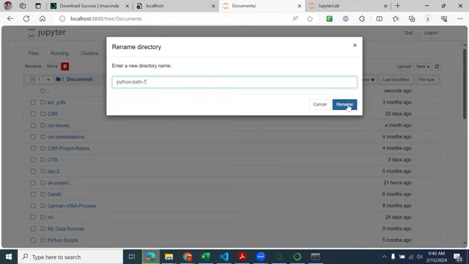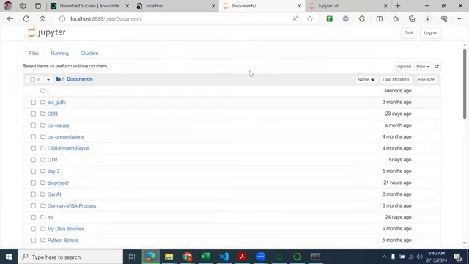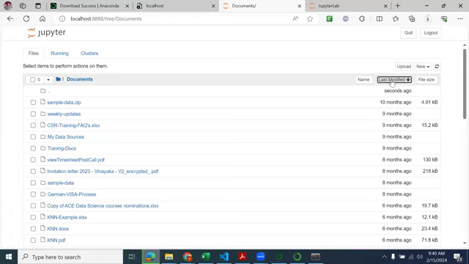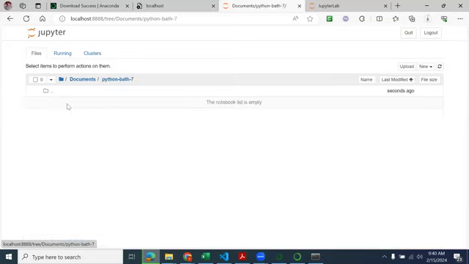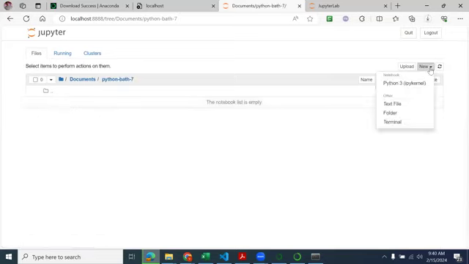Okay. So I'll just rename this one. So now I can sort it with the last modified date. That is seconds ago, Python batch 7. So now I'm getting inside of this folder. Here I'm going to create my Python notebook. So I'll just click on Python 3 notebook.